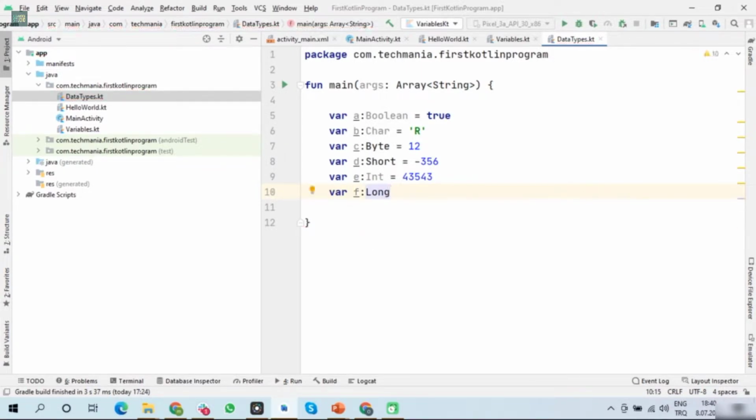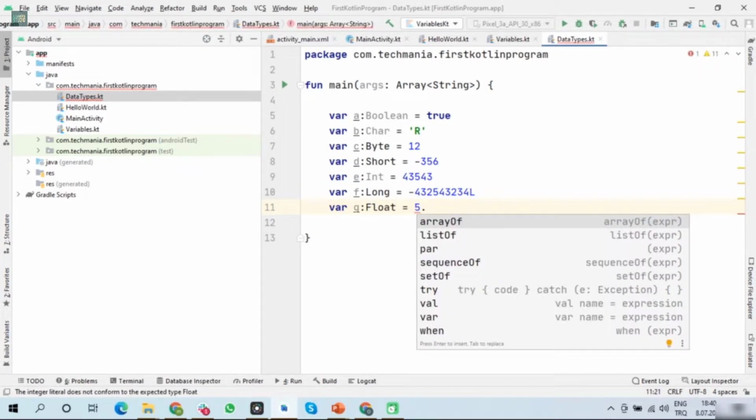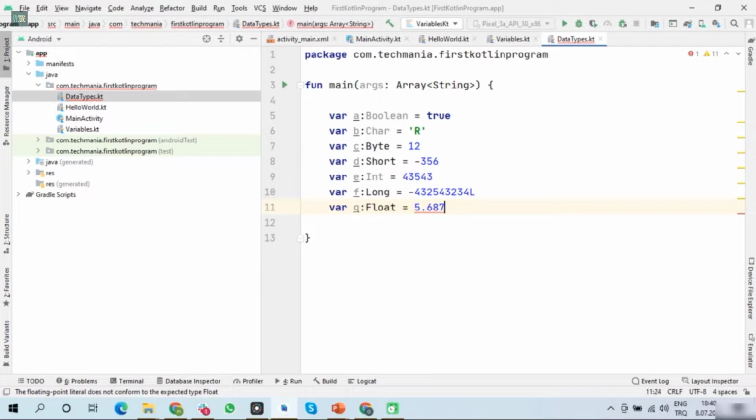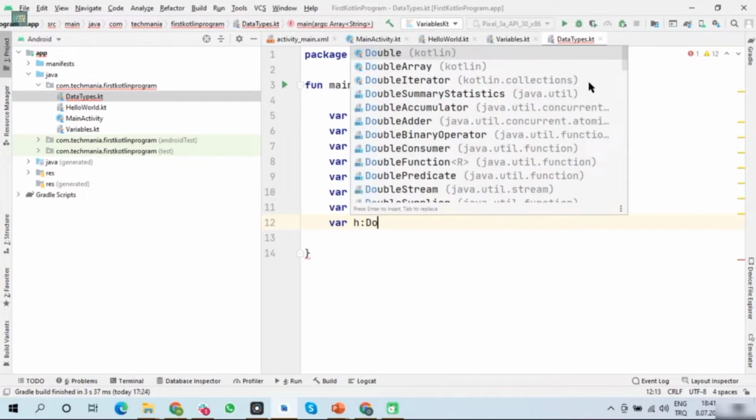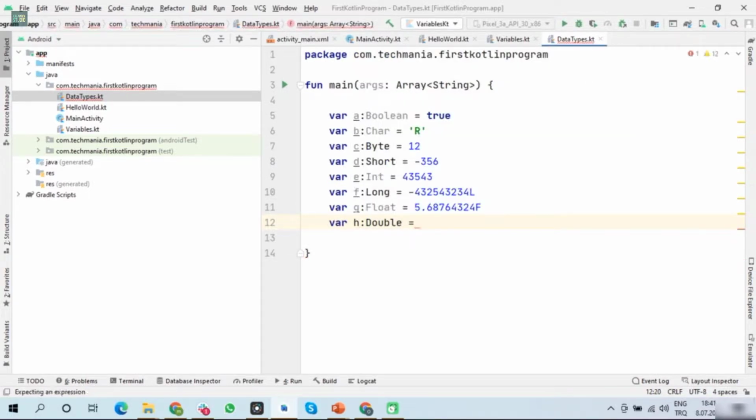So now let's declare variable f with the long data type. The long type is used for large values, as I'm sure you're remembering. So this capital L is a specific suffix for the long type. Another variable g with float data type, and float type is used for large values with single precision. And capital F is the specific suffix for float type. Now another variable h with double data type. So double data type is used for large values with double precision.